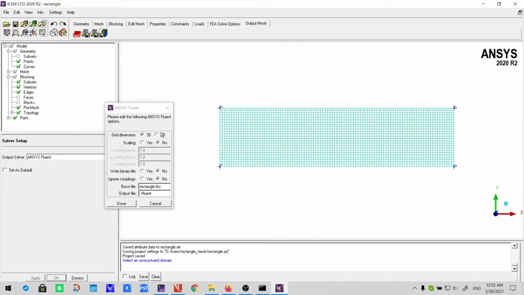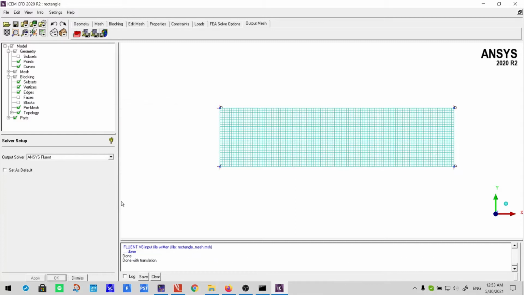Now it will give you the options to select. Of course it's a 2D mesh, so I'll click 2D. Under this, maybe the Vocal file you don't need to change. This final output file you can change. You can rename this somewhere, rectangle_mesh. I've renamed it rectangle.mesh, and I'll say done.